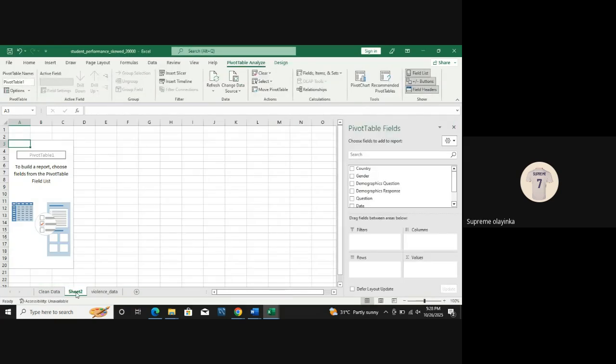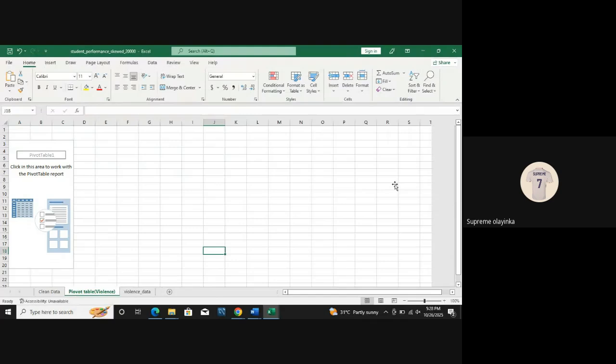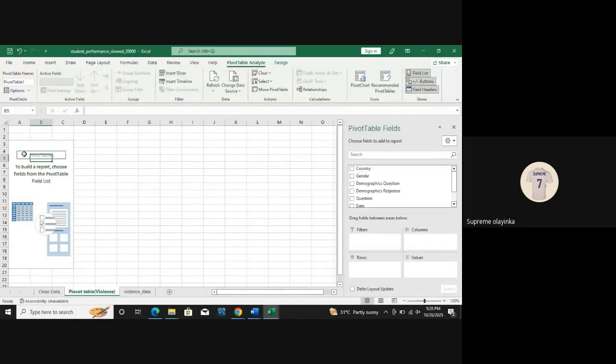So I can rename this sheet to pivot table, then maybe open my bracket for violence, that is for violence data. Now I can just click on my pivot table cell here. Let's say I want to count the number of genders that I have. This is just an exploratory data analysis. We have different types of data analysis: descriptive, predictive, and exploratory. What we are trying to do here is exploratory data analysis.